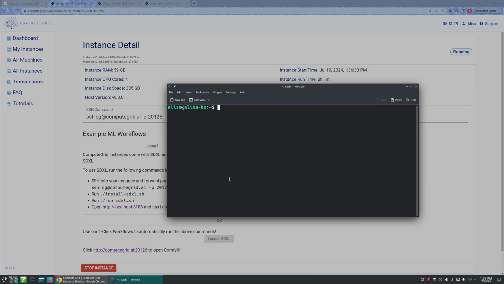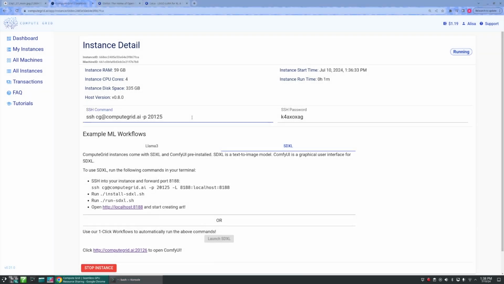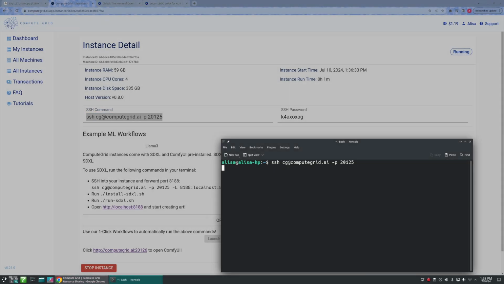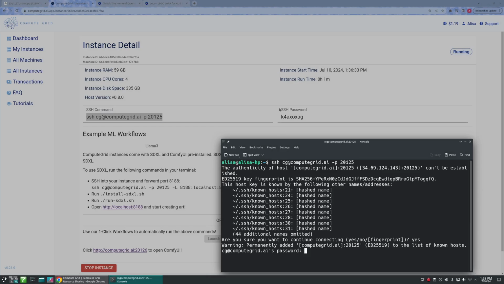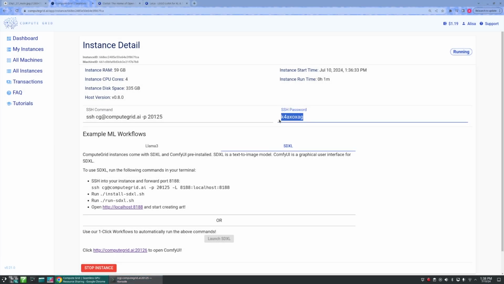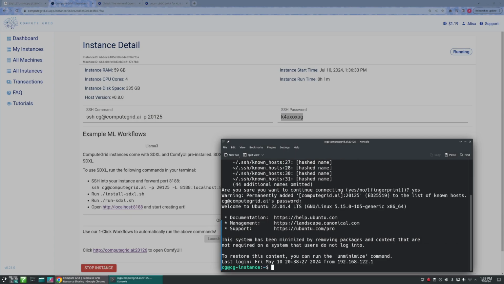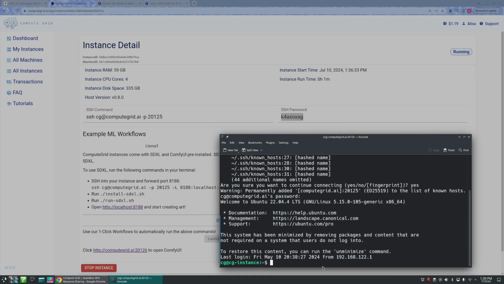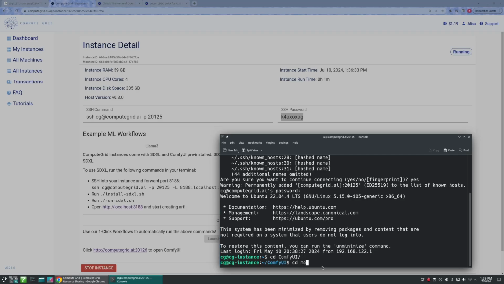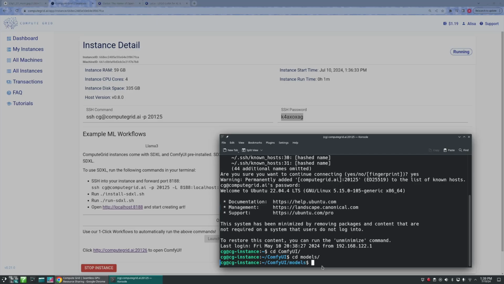First though, let's go ahead and pull up our terminal. We're then going to go ahead and copy the SSH command. We'll respond with yes. And then we're going to copy our randomly generated password. And we are now inside of our instance. So from here, we're going to do cd, and then we're going to type in ComfyUI with a capital C. If you start typing in the first few letters and then tab, it should autocomplete for you. And then we're going to cd into the models folder.